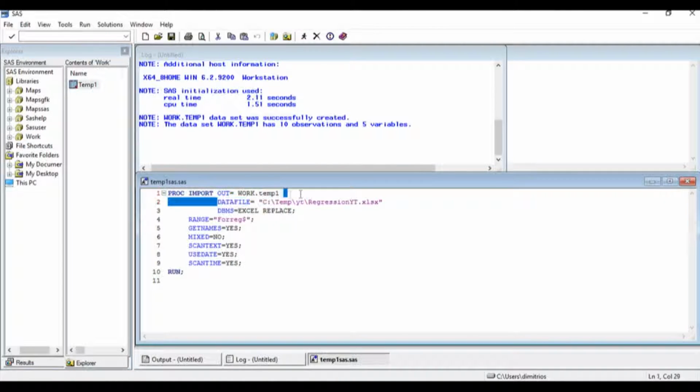The second line of command asks for the path in my computer, and I also have to give SAS the information that it's an Excel file and I wanted to replace any previous imports. This is the information on the sheet name, which is followed by a $ sign. And the command getnames simply tells SAS that in the first line there are names of the variables. Mixed no implies that the data is either numeric or character, but it is not mixed.